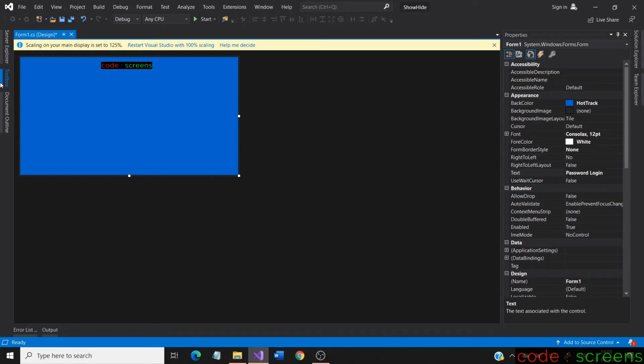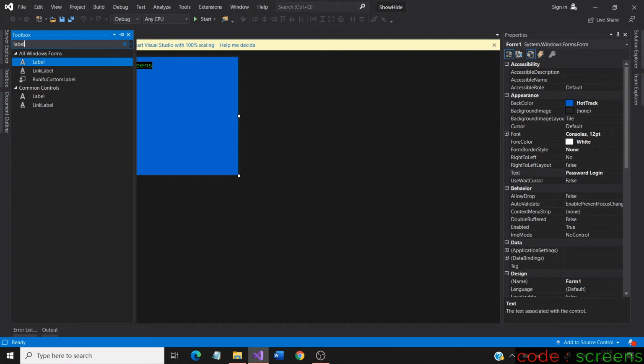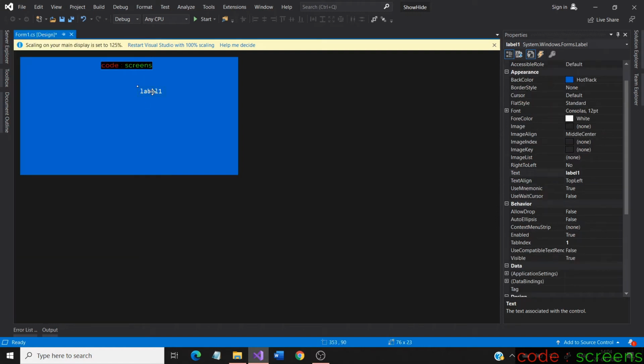In the toolbox, select a label and drag it to the form. Then change its text. Copy the label now and change its text to password. Now, let us change their properties in common. Select both the labels and change its flat style to flat.